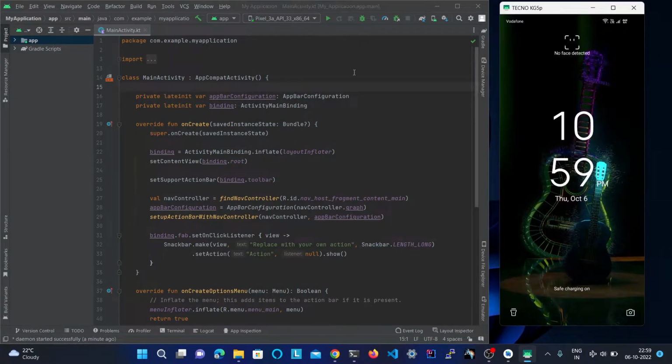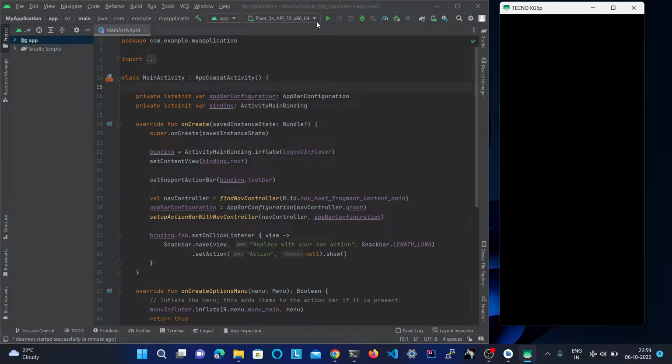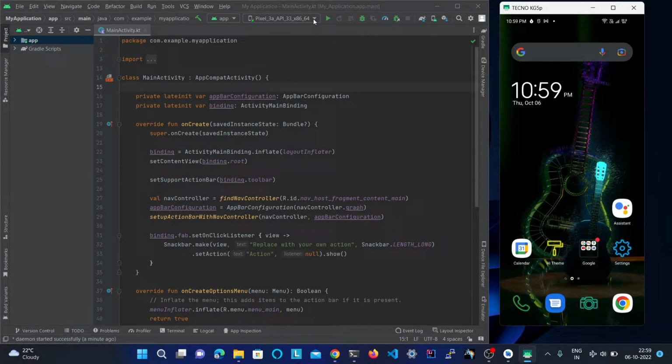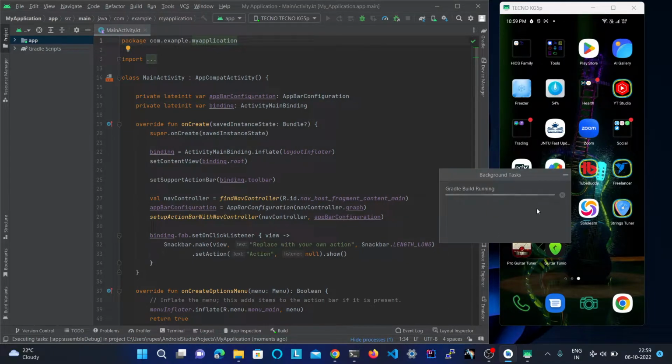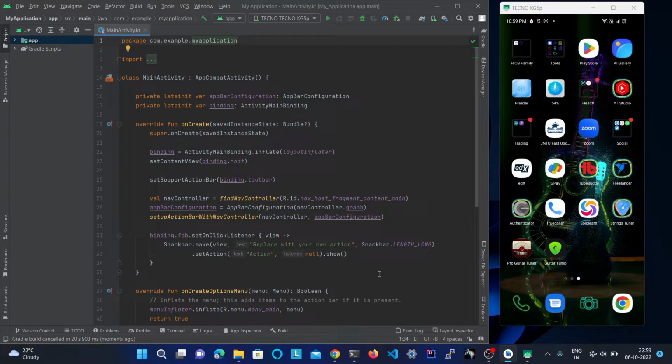Place it aside. Open the lock if any lock is present and click on run. Sorry, I'll set it on device. Let me stop it. Let's rerun this.